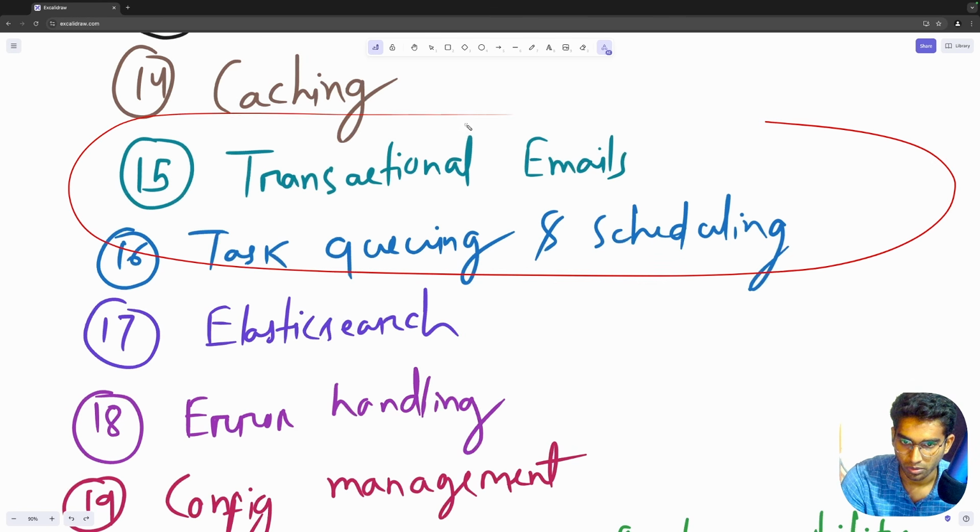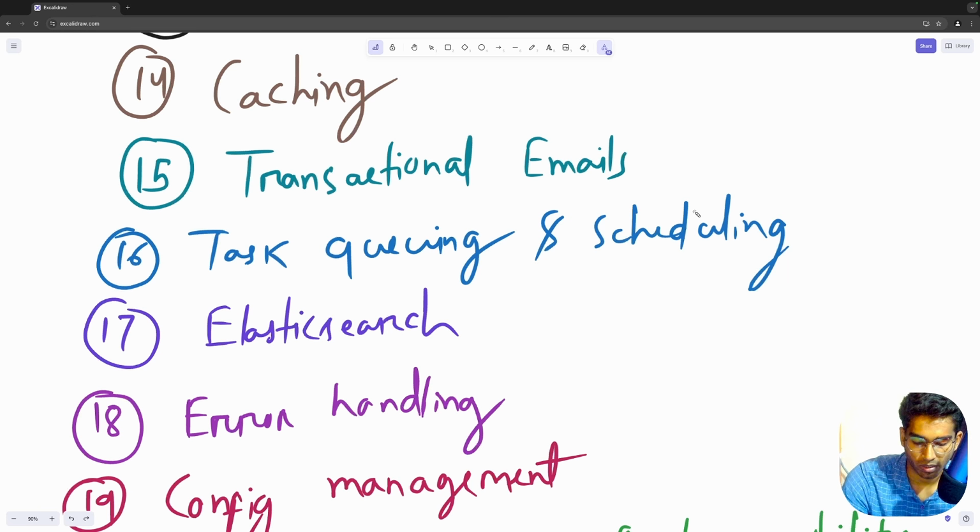After that, we'll move on to transactional emails. What are the uses of them? What are the common use cases? The anatomy of a transactional email: the subject, the pre-header, the body, header, main content, CTA, footer, and how to personalize with different dynamic parameters.